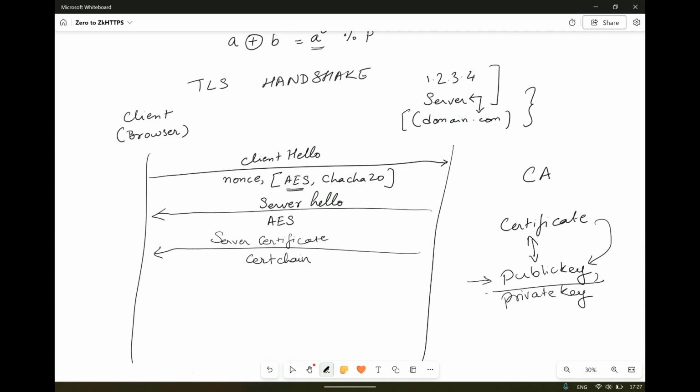And the server would store this private key securely on the server. This private key is not to be shared with anybody. Anybody who owns this private key owns the identity of being the owner of domain.com. And the server is sending the certificate as part of the TLS response, the TLS handshake response to the client. Okay. So now the client has this certificate.